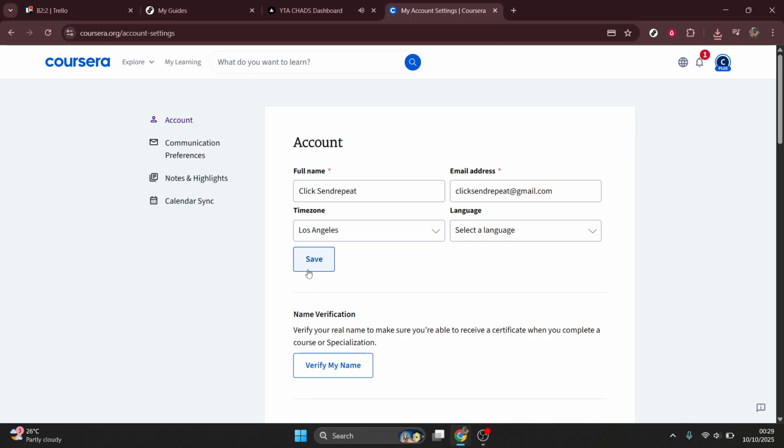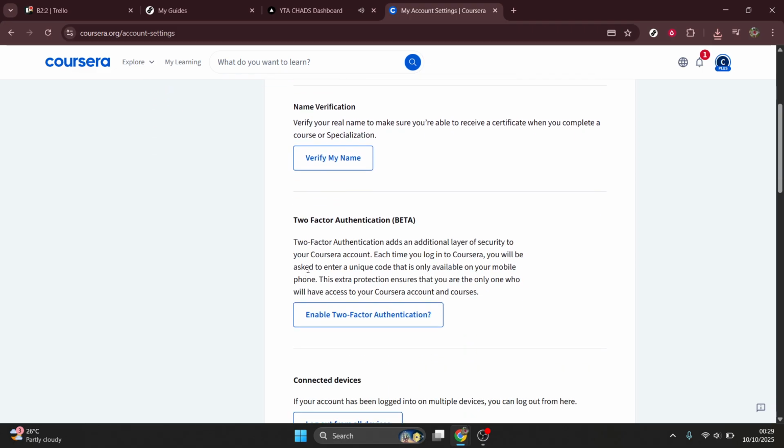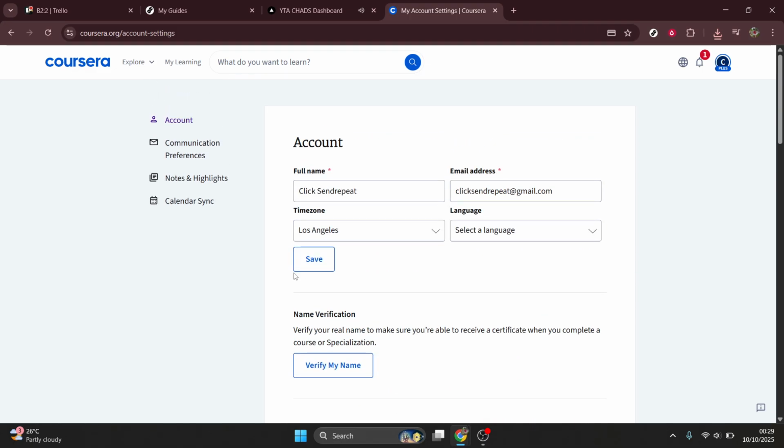And that's it! By following these steps, you can ensure your Coursera certificates proudly display your correct name, reflecting your hard-earned accomplishments accurately.